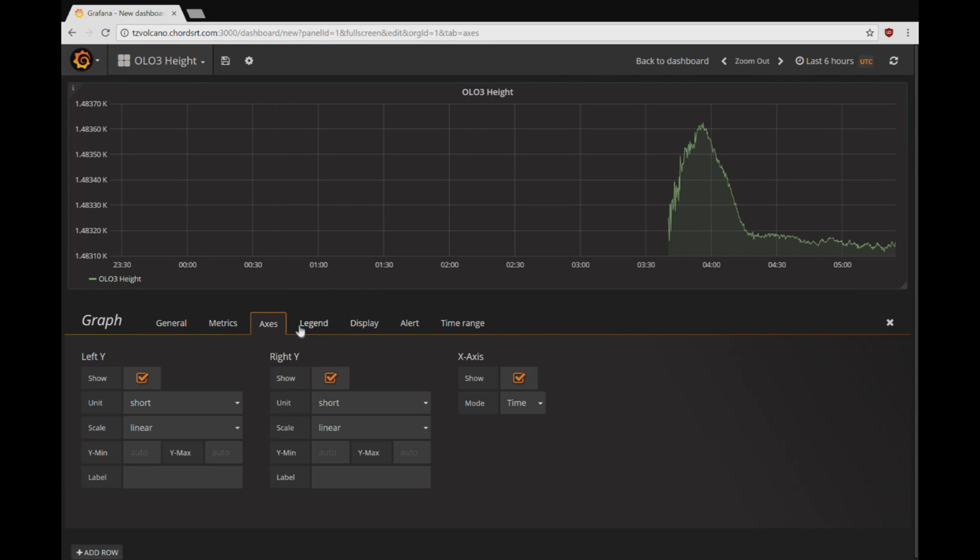The next tab to complete is the Axes tab. We want to show the left y-axis as a short number. The scale of the y-axis is linear. If you're graphing an exponential dataset, one of the logarithmic options would best fit the dataset display. The dataset we're using is in meters, so we can label the y-axis meters.